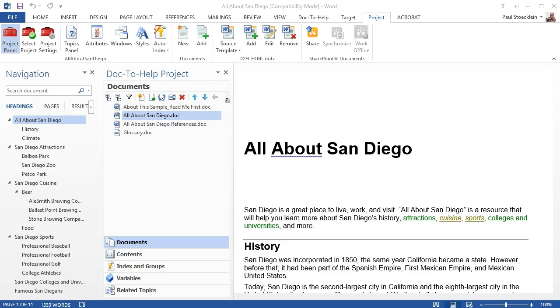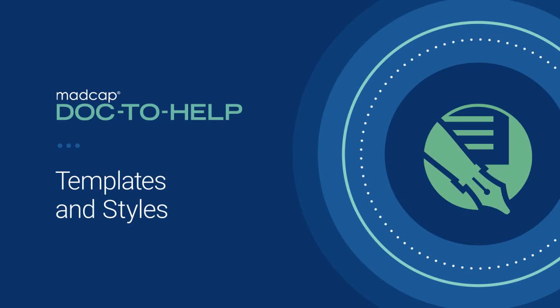If you want to create a new Word document, you should first make sure the source template you want to use is selected. To do this, open the Project ribbon, select the Source Template dropdown, and choose the template. For more details about templates, see the Templates and Styles video.